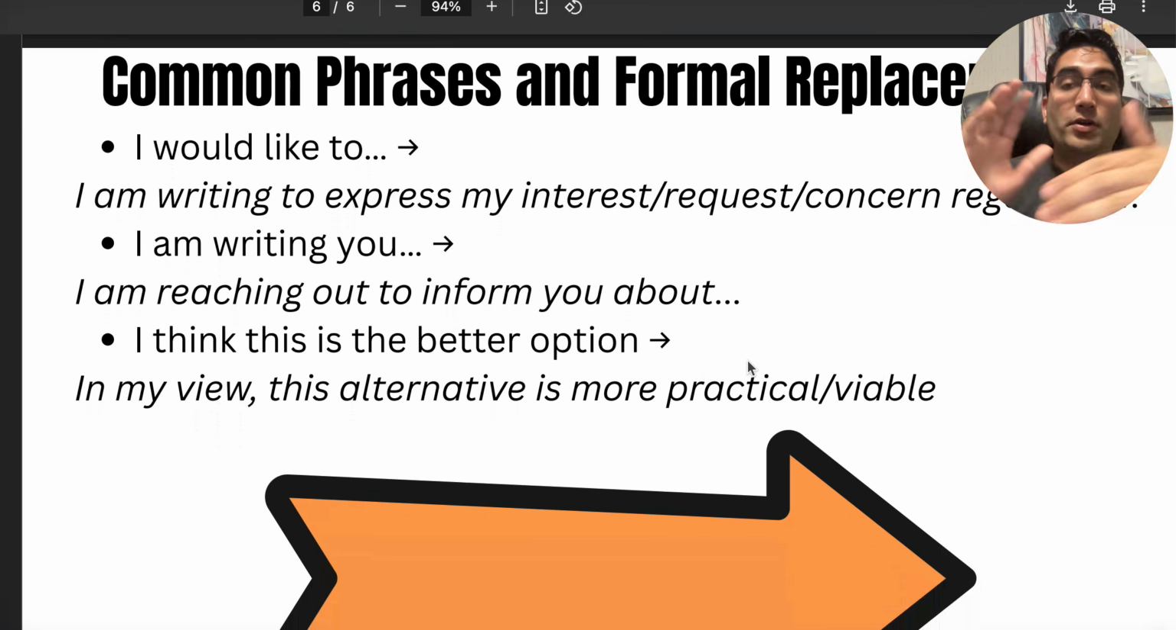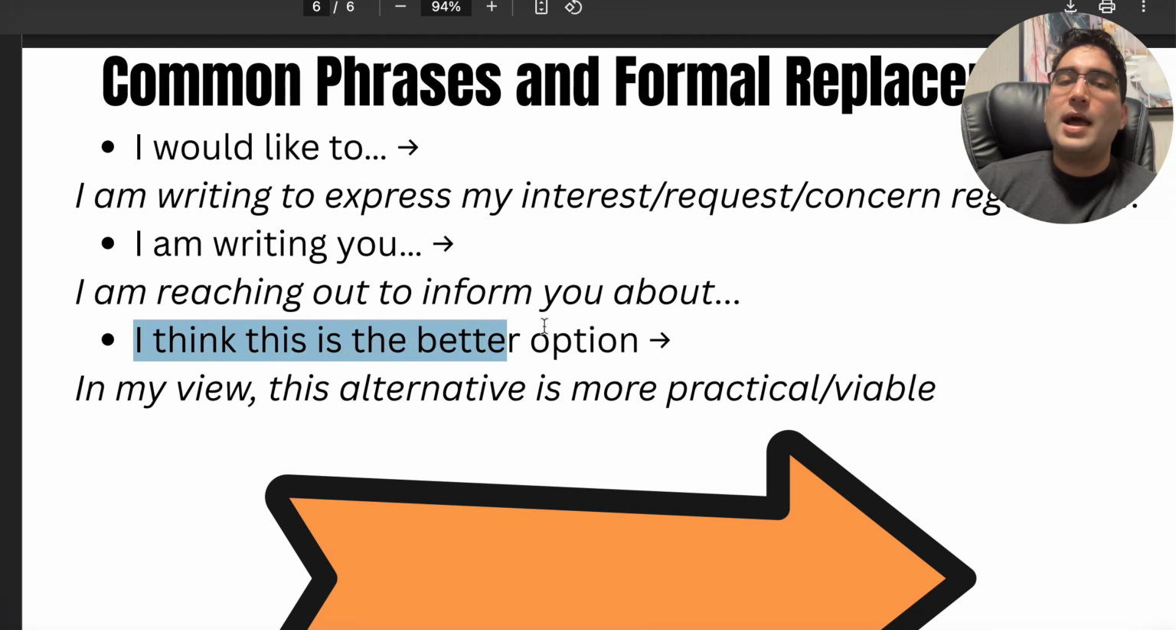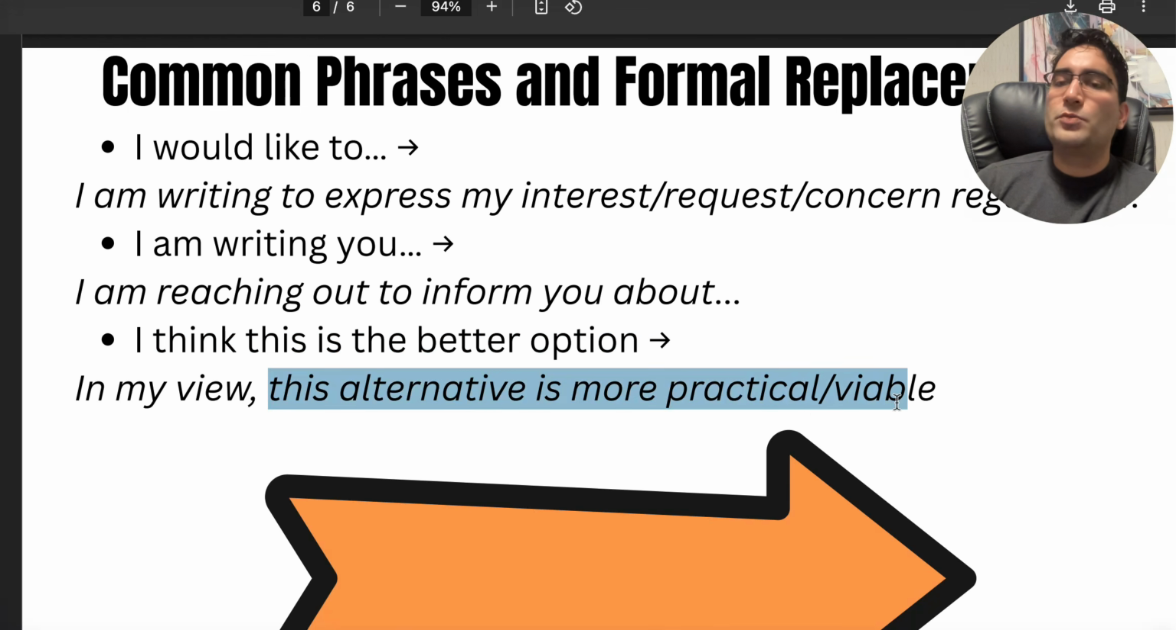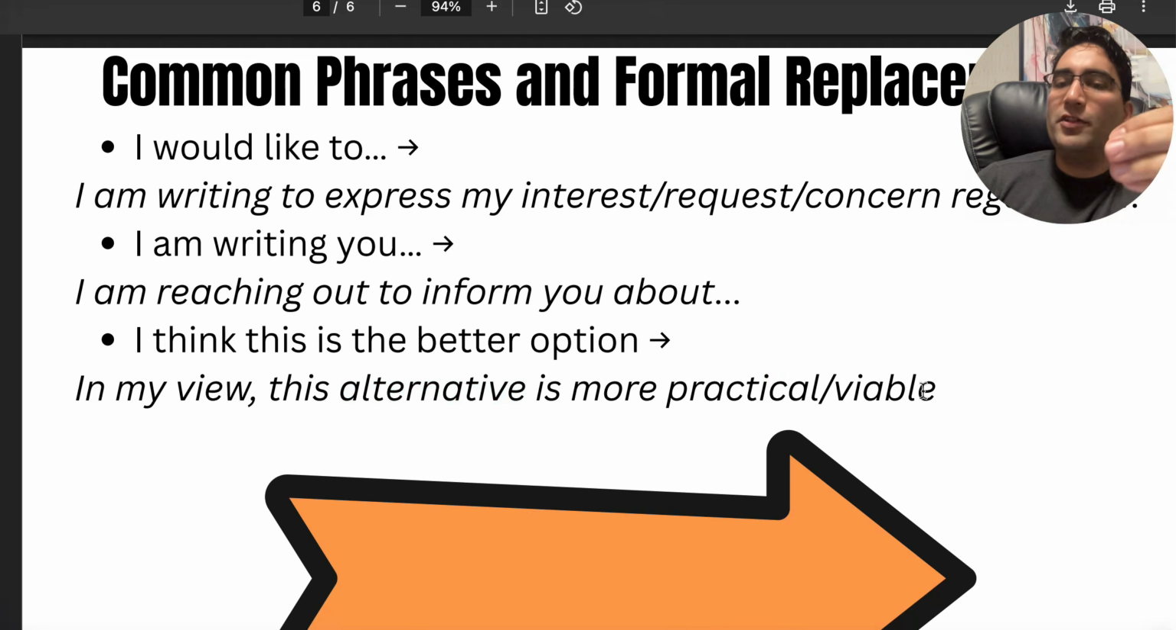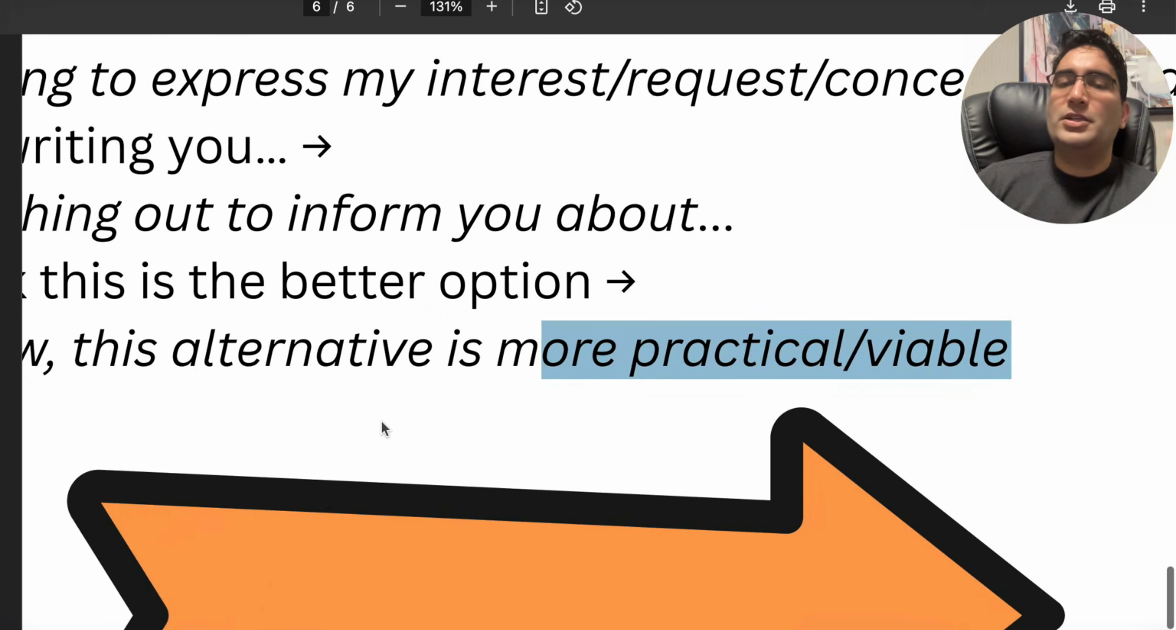In task 2, when you're picking options and you say something like, "I think this is the better option." This, "I think," is so basic. Instead, say, in my view, in my perspective, in my opinion. This alternative is more practical, viable. Now, for "alternative," you will put the option here. This option 1, this apartment choice, this business decision, whatever it is, more practical, viable. Use good words here. Don't just say it is better, it is good.